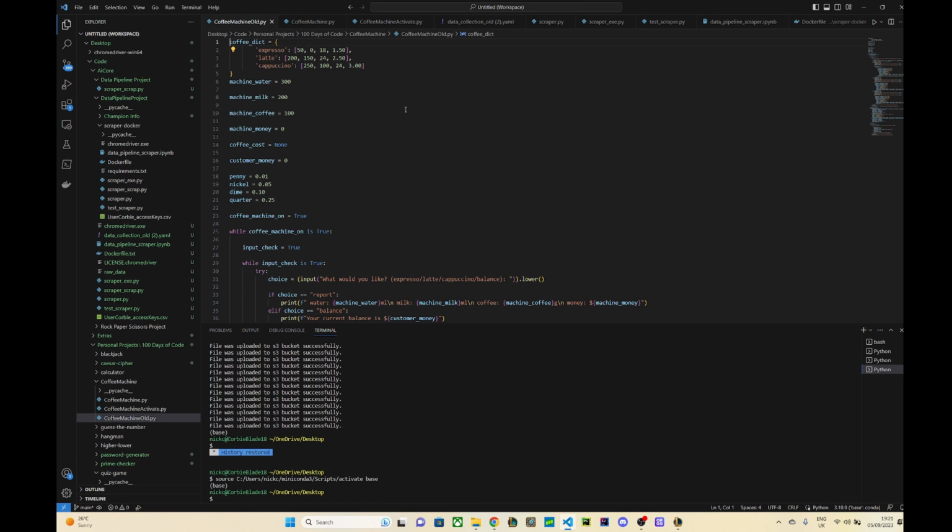So here you could see what I have is an old coffee machine. This was originally my first attempt at the project, and it was just sequential code. It was code where I didn't employ any classes. I didn't have any methods or objects. I essentially didn't employ any object-oriented programming. It was just straight up sequential code using logic.